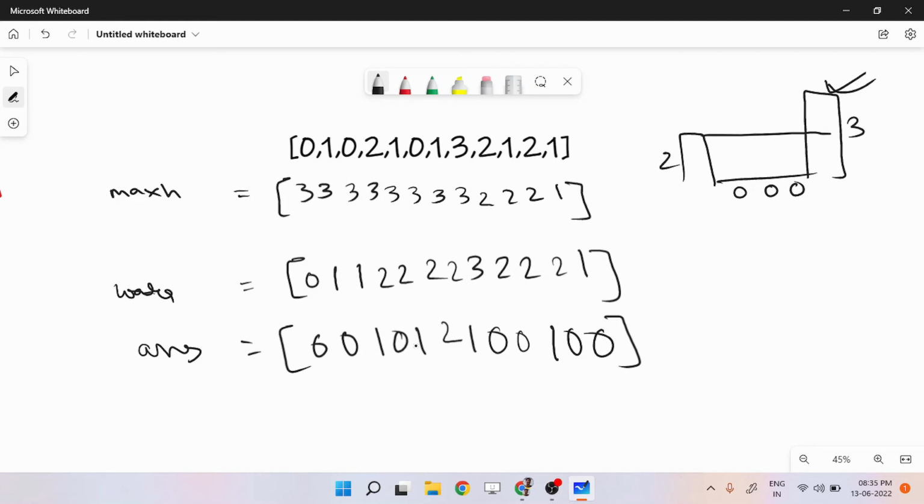And what is the answer? 2 plus 1 plus 1, and the answer is 6. And this is what we need to get. This is our answer. So now let us see how we can implement this in code. The approach is very simple: we need to calculate the maximum suffix array, and for that we need to calculate the water height, and then at each loop we are going to find the height of water that we can save.